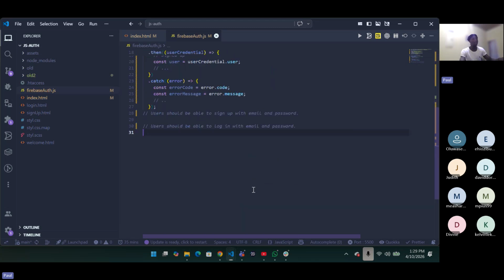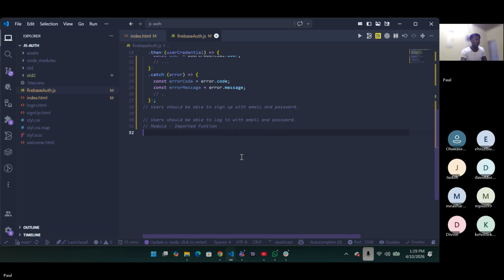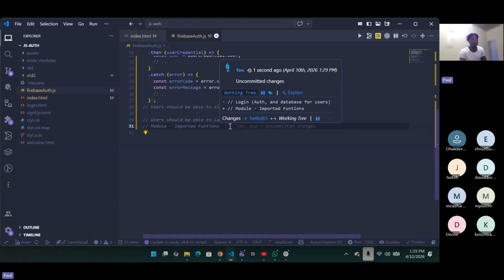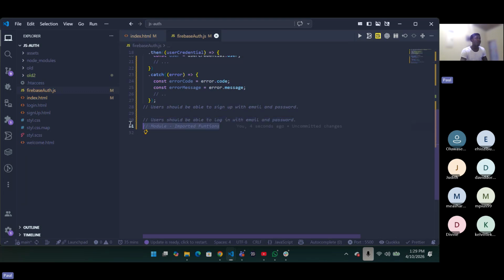Now, let me explain to you what a module is so you can understand what I'm trying to tell you. Basically, a module is an imported function. So I'm going to say imported function. That's basically what a module is, or what modules are. When we talk about modules, they are functions imported from one particular JavaScript file to another JavaScript file.